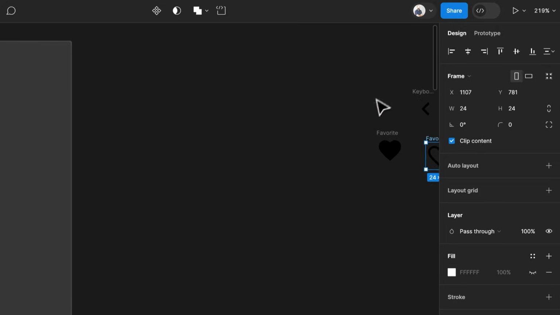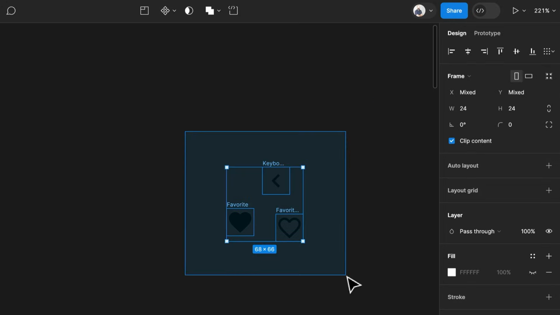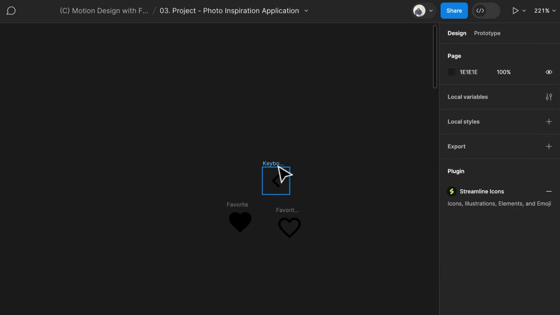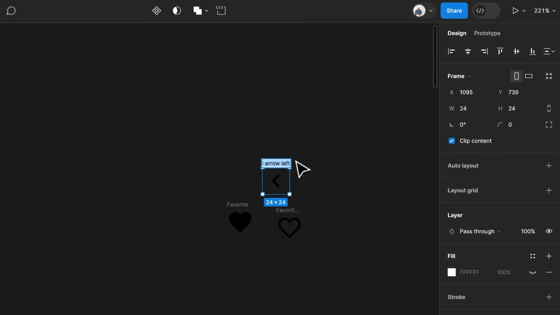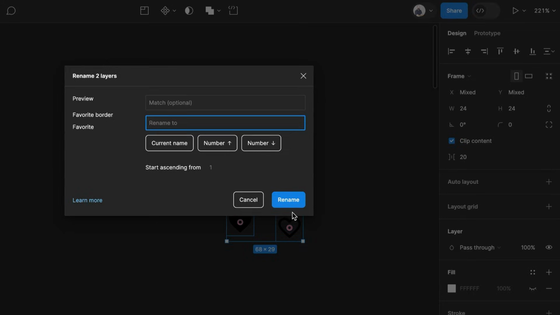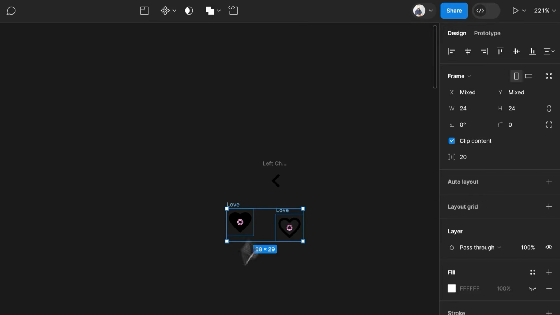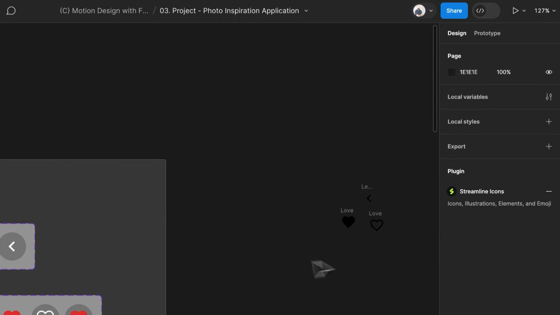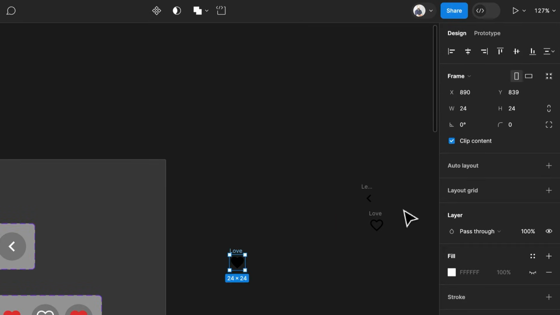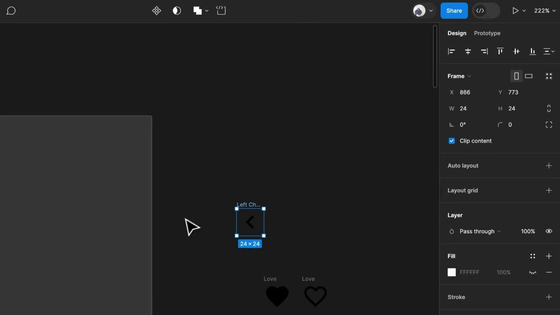And we're going to scan close. Okay, so we have our icons. We can call this one left chevron. That's the proper name for this type of arrow. And we'll just select both of them and call it love. Now, let's work on the chevron first.